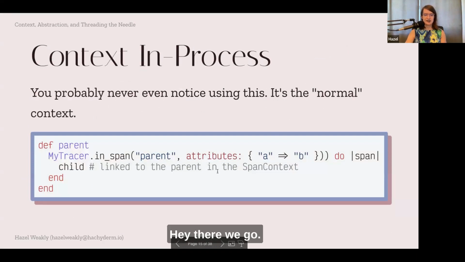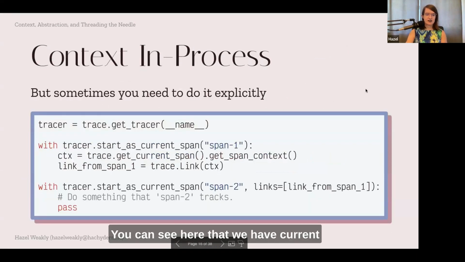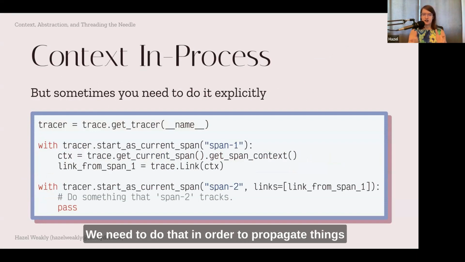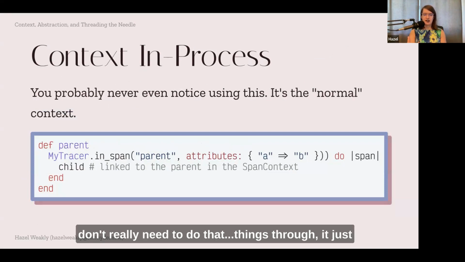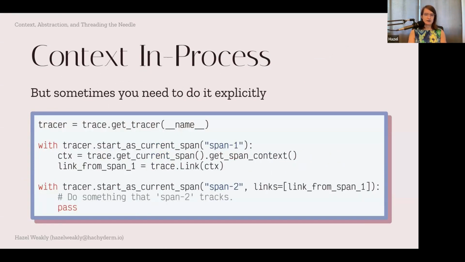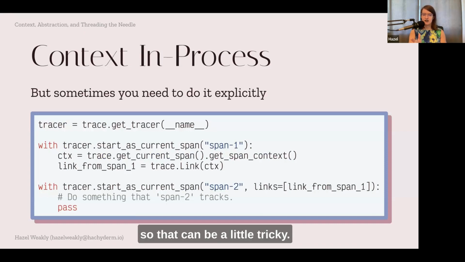Yay, there we go. You can see here that we have the current span, we have the span context, and we get that context and pull it out manually, so then we can create a span with a link. And we need to do that in order to propagate things manually for this type of context information. But typically, you don't really need to do that. Things just magically work. With links, you need to do it manually. So that can be a little tricky.